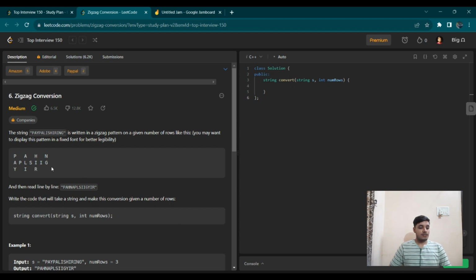A string is given which is written in a zigzag pattern. That means if you read it in a zigzag way, if you start from the top and move down, then again move to the top, then again down, you are going to get this string. Like if you move P A Y, then again P A L I S H I R I N G, then you get this string.